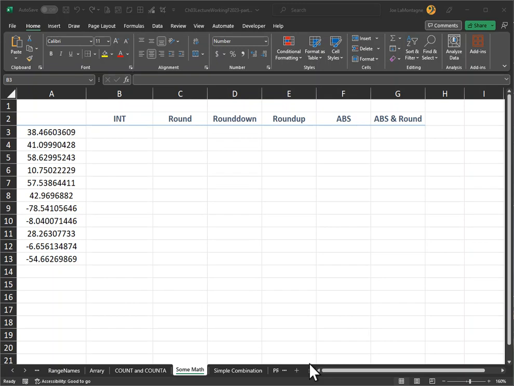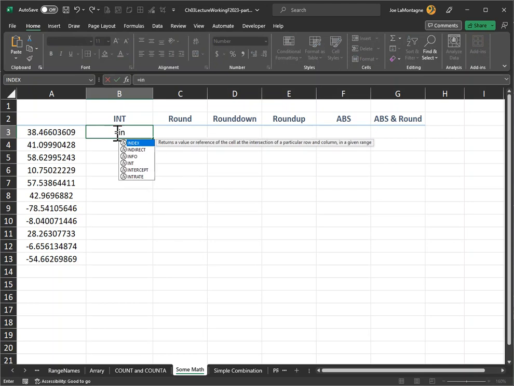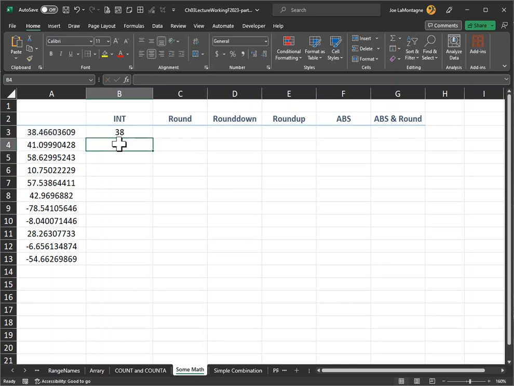In this video, we're going to talk about ways of displaying our numbers other than using the number group. The first one is integer. An integer is basically just the whole number. So this function is equal INT, and its only argument is what is the number we want to display as an integer. So we will click on A3 and we'll hit enter, and that just shows the integer.